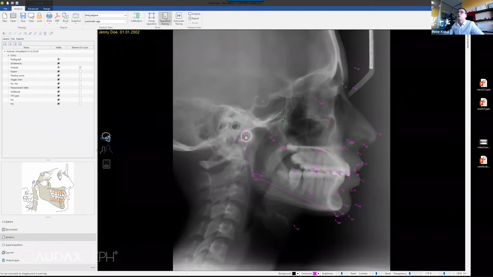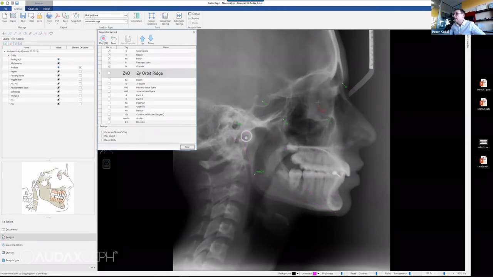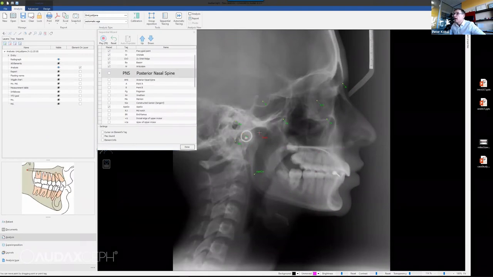The other way would be to do a sequential tracing. So I could start with group preposition or sequential tracing. I have a list here. Some points have already been moved, the ones with the tick, and I will place the other ones. So I say zygomatic orbit rich. Then I go to Basion, then I go to Articulare, and I have PNS, ANS, A point, B point, Pogonion, Gnathion, Menton.